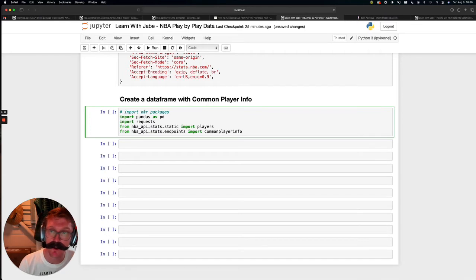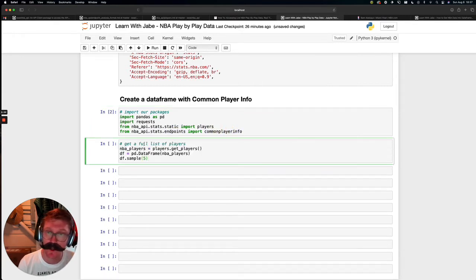So to start, let's import our packages. Again, Pandas as pd is the big one. We're importing from this nba stats static, this players. And then from the endpoints, we're going to get the common player info, which we'll use shortly. And what we're going to do here is call this players get players method, and we're going to save that into this list of all NBA players. We'll convert that list into a Pandas data frame, and then we'll call just a sample giving us 5 random rows to give you a view of what it looks like.